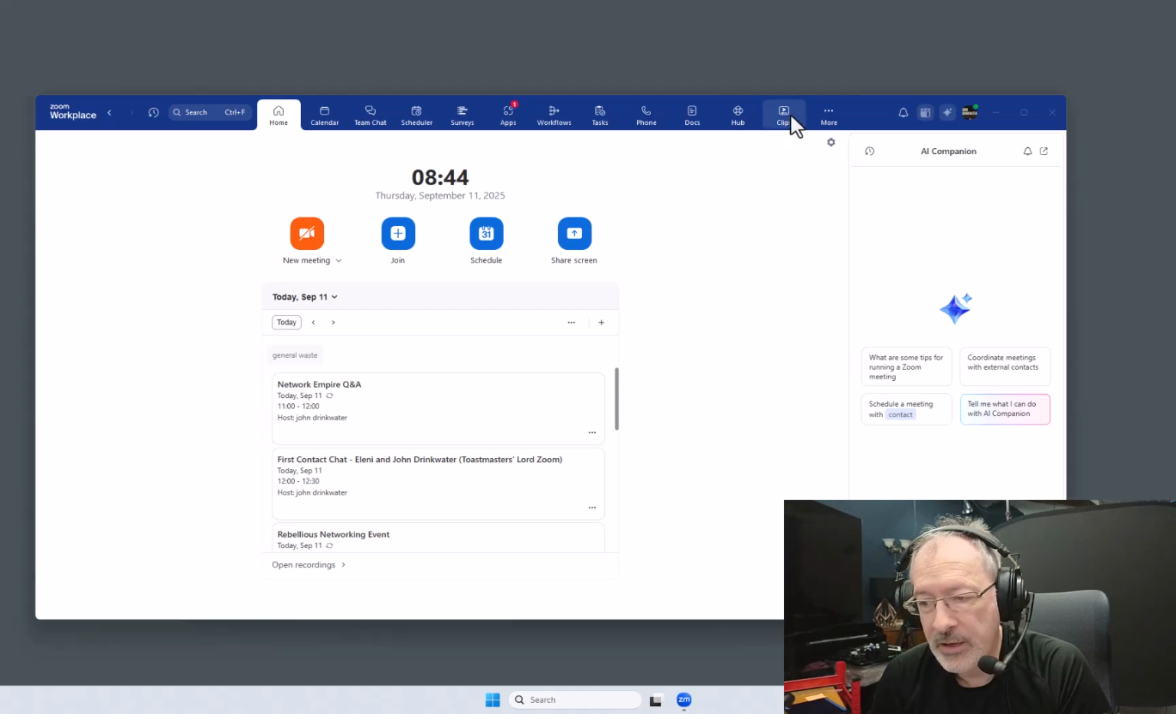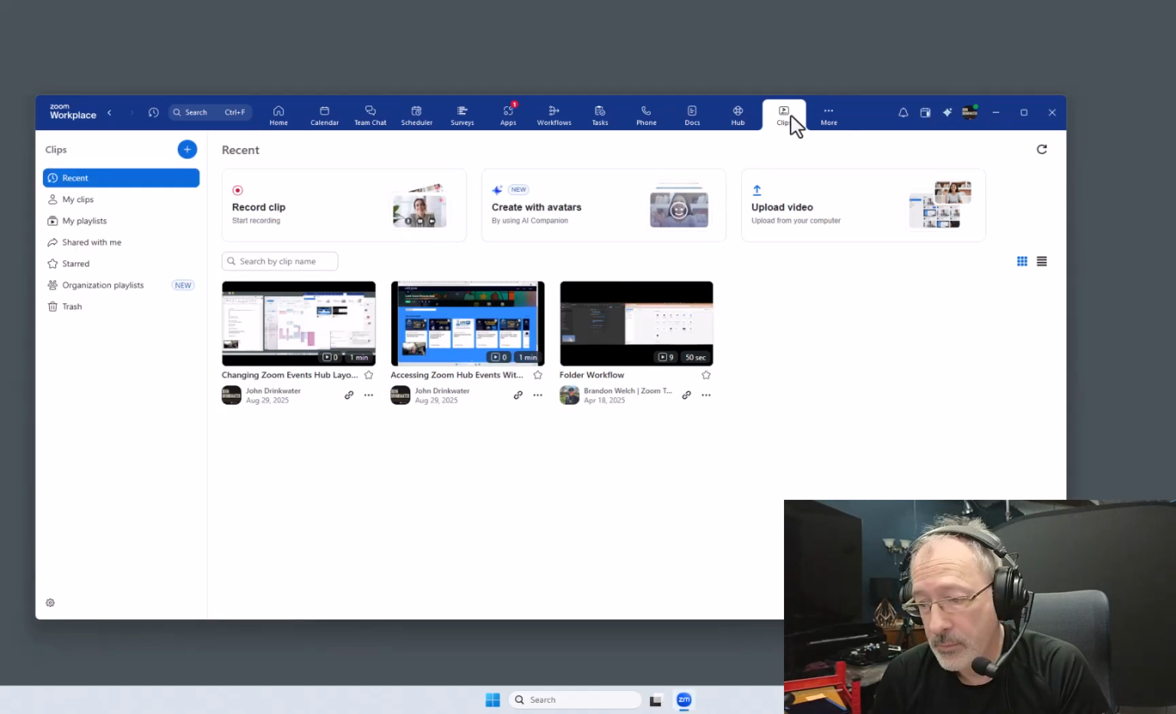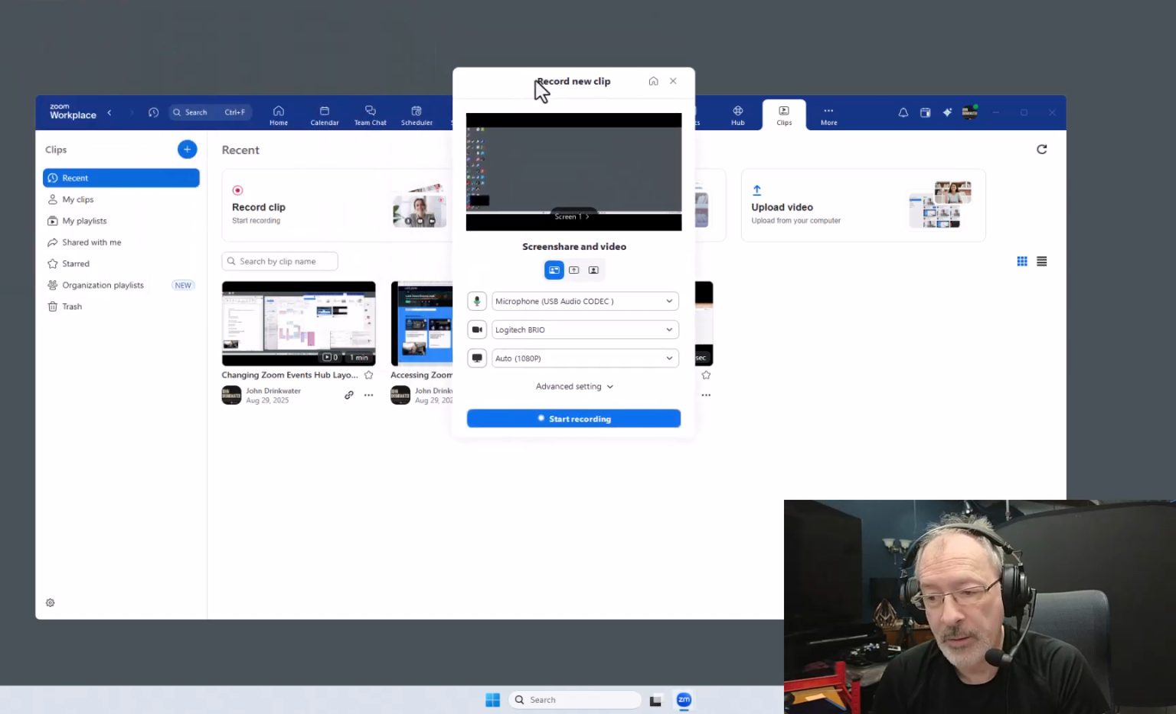So I simply click on Clips, and then you can see I have some clips that I've created earlier, and I can just hit record a clip and I'll get a pop-up box. This is the pop-up box, and the pop-up box shows me what to do.